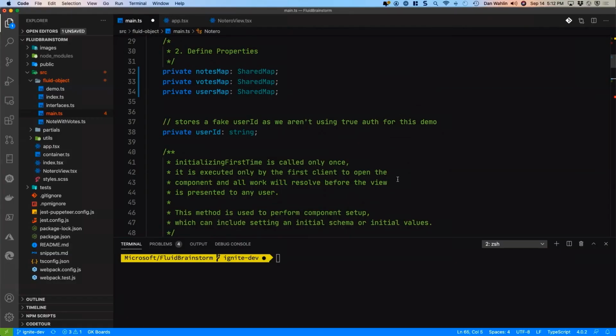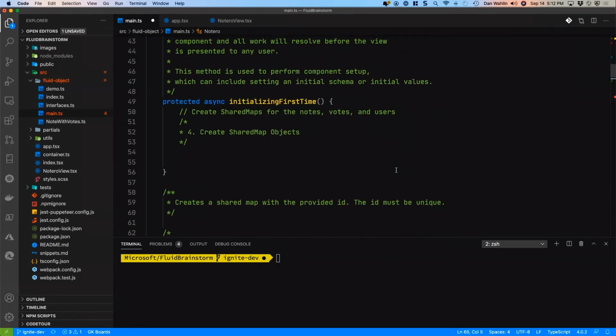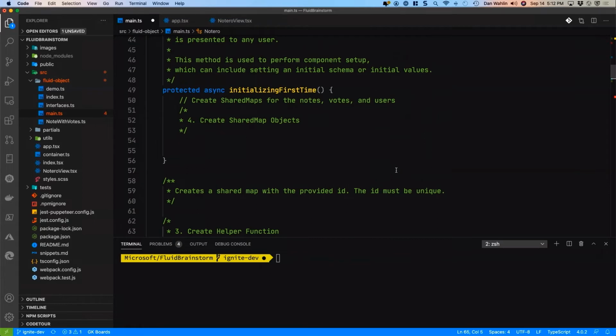Exactly. So in other words, we're separating the functionality by notes and users and votes so that we don't conflict with each other and, I don't know, step on toes, I guess you could say. Yeah, you just need to give that a little bit of thought when you're thinking about how to use DDSs, because there is the possibility of conflict. So now we've seen some basic shared map properties. Let's jump on down to what happens when the first person actually hooks up to all of this.